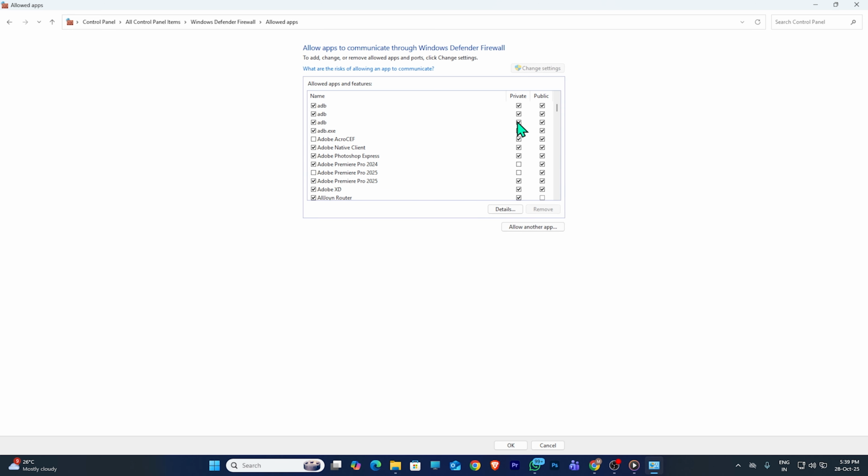Make sure public and private are ticked for both Minecraft and the Minecraft launcher. Also, look for Java and make sure private and public are ticked for it. Once done, click OK at the bottom. Launch Minecraft and the issue will be resolved.